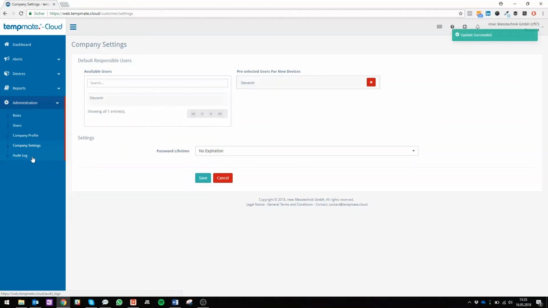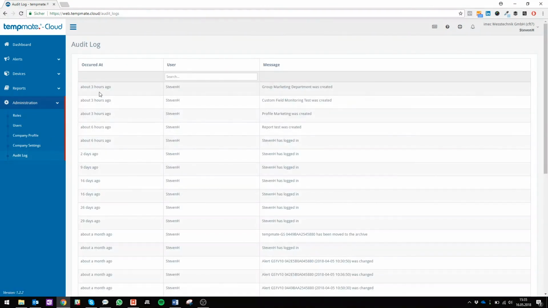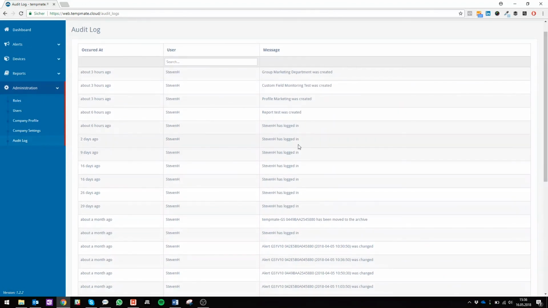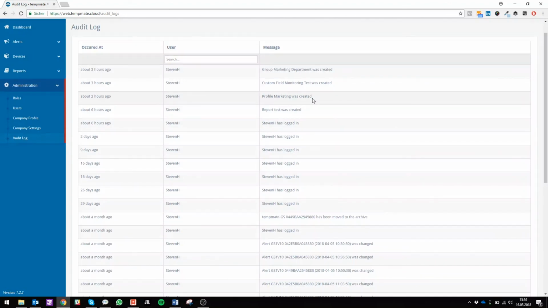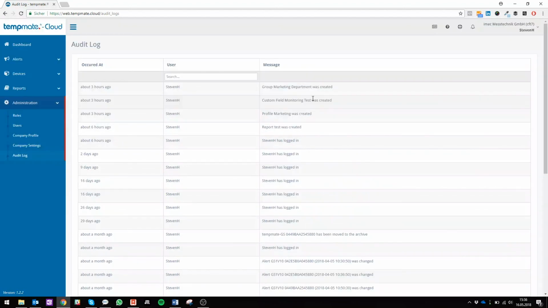And for the last, our audit log. So like I said before, you can see what happened, who did it, with what message, and I was logged in, report test was created, so you can easily monitor what really happened to your account all day long.